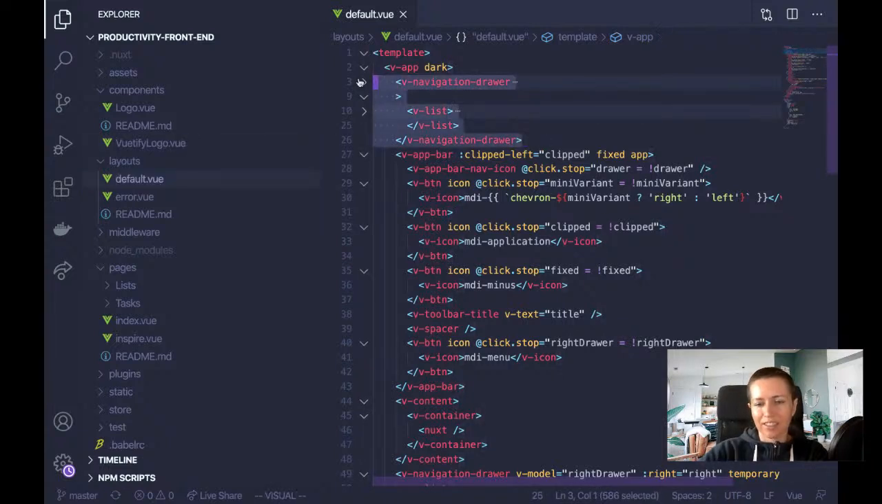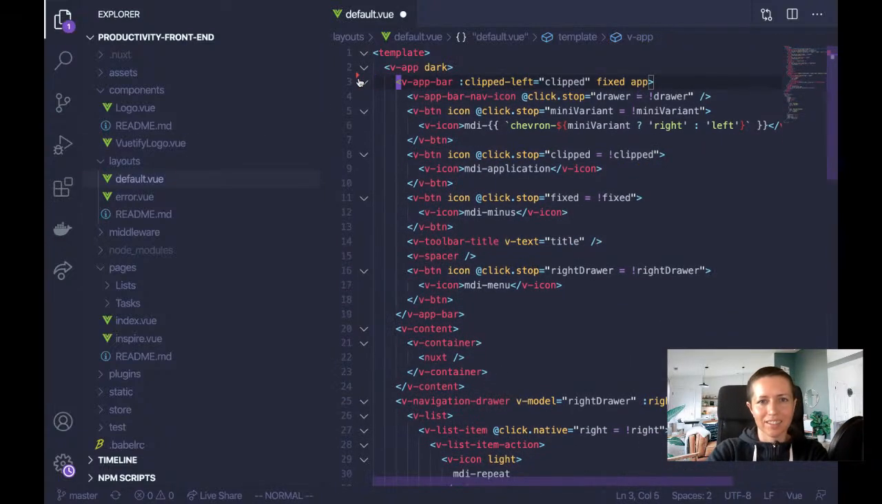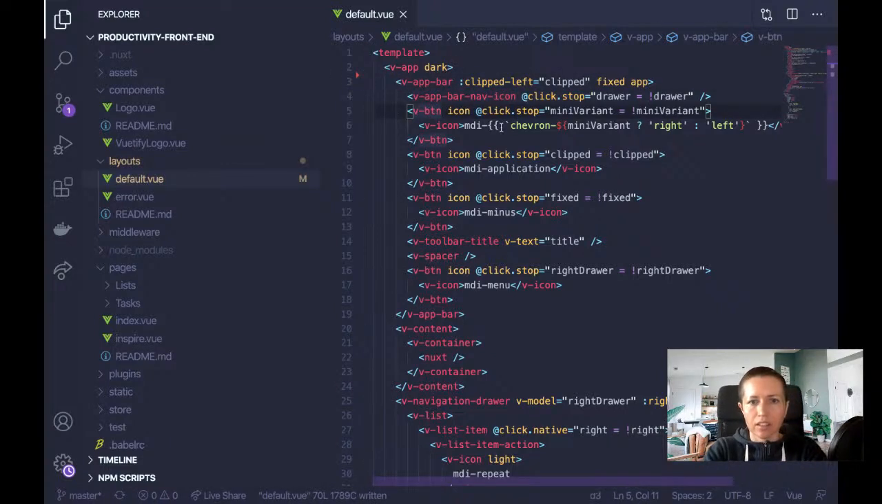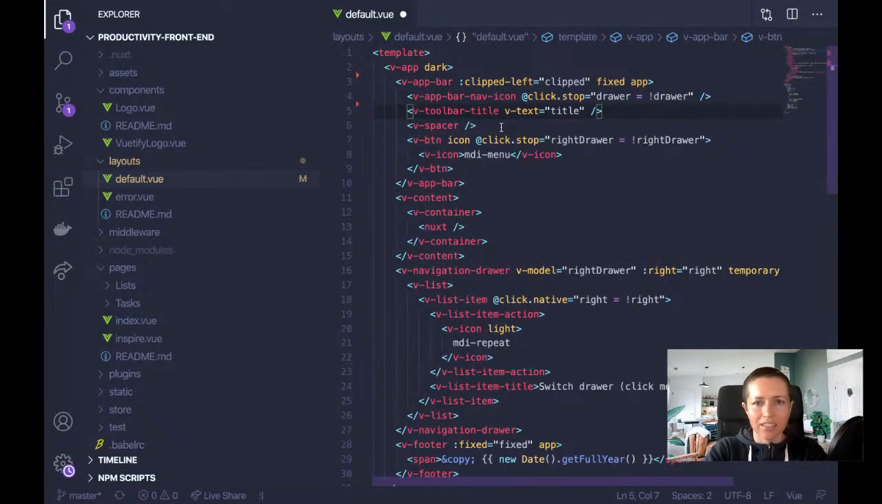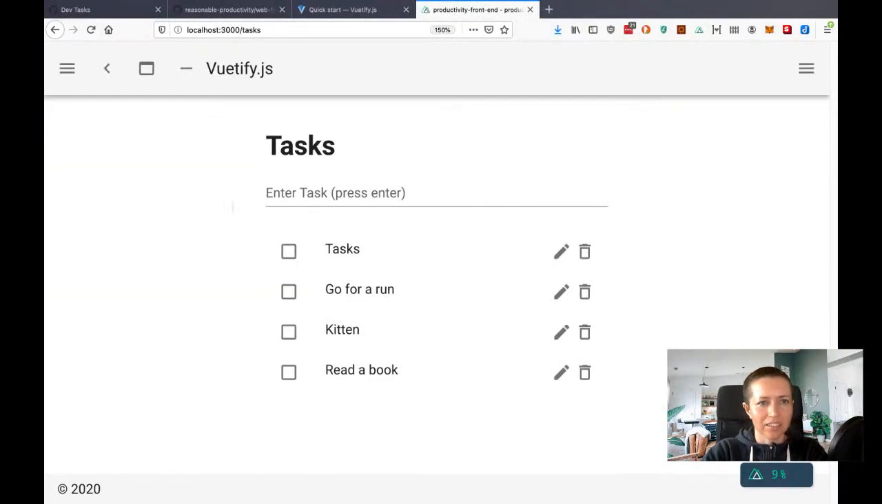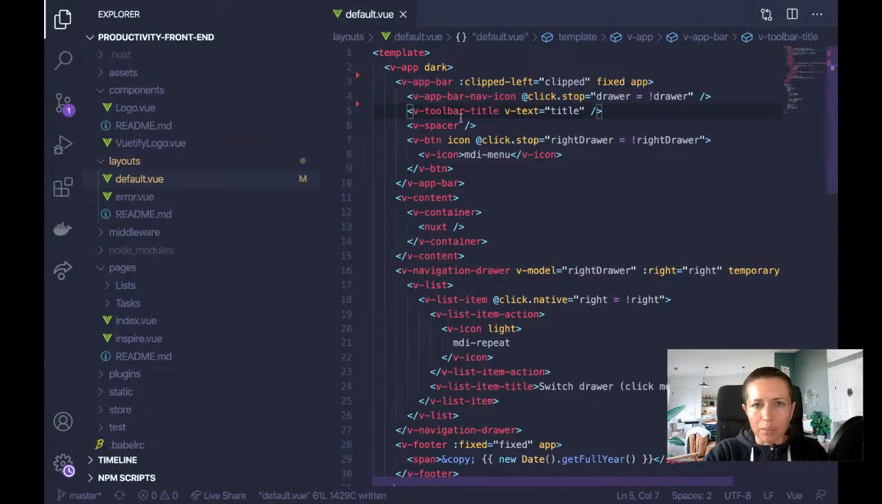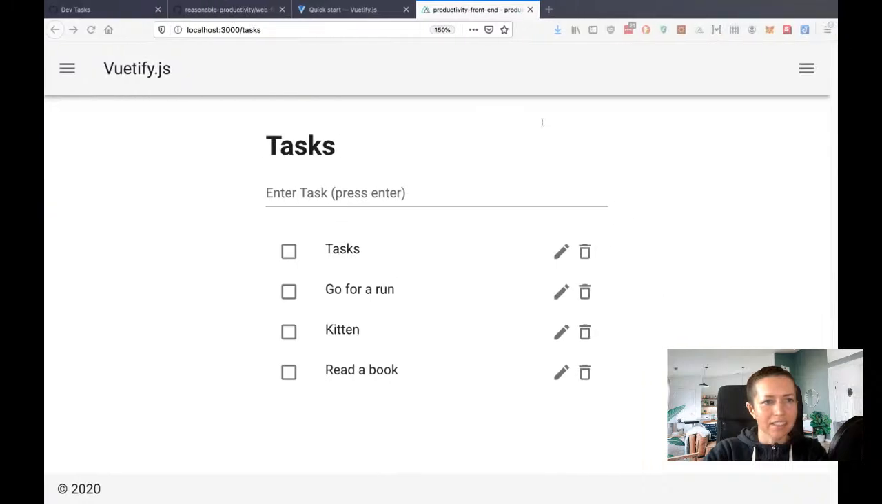All right. Oops. Okay, and so now I have the app bar, and I'll get rid of some of these icons that I don't need. Let's see how that looks. Okay, that's better. Oh, it still has this icon. Let's see where that's coming from. Oh, that's the V app bar nav icon. So get rid of that.